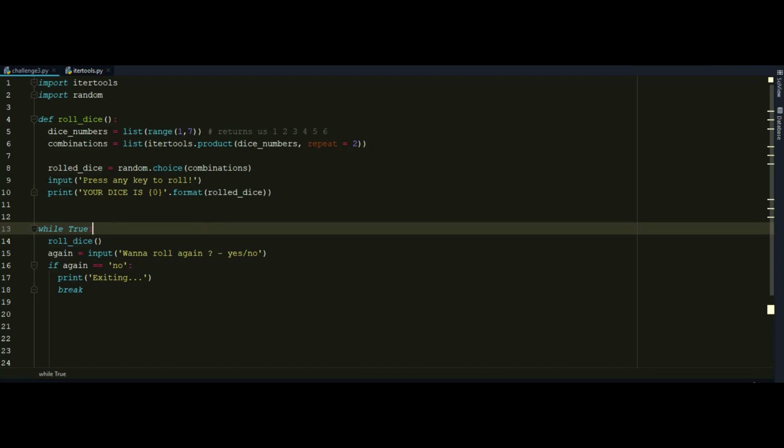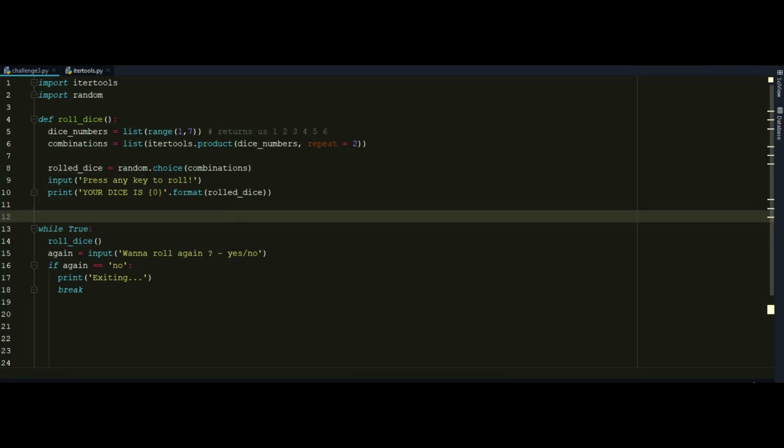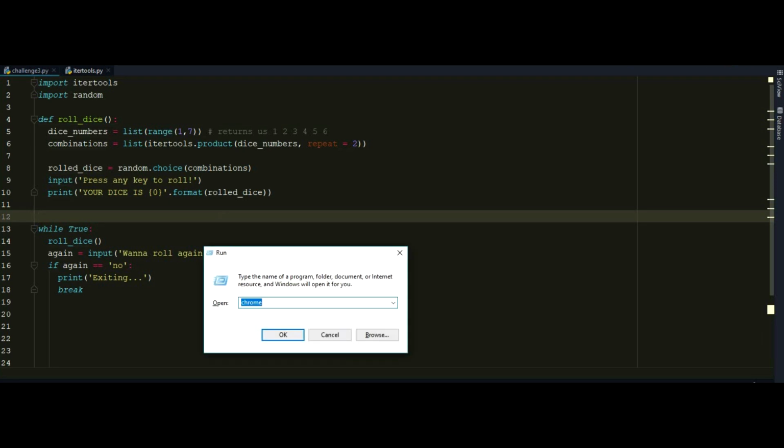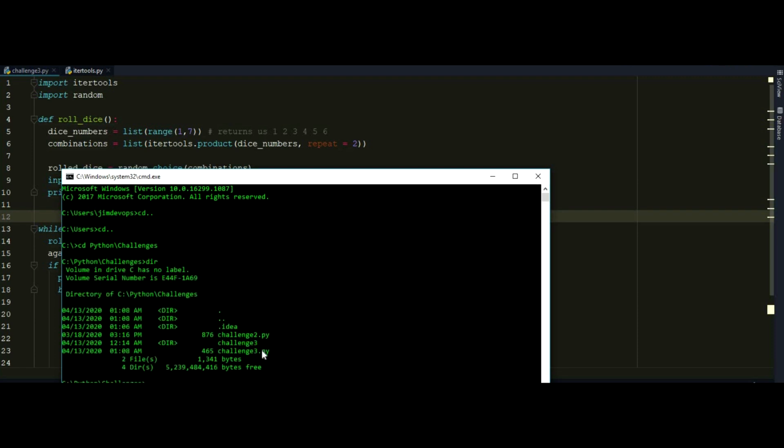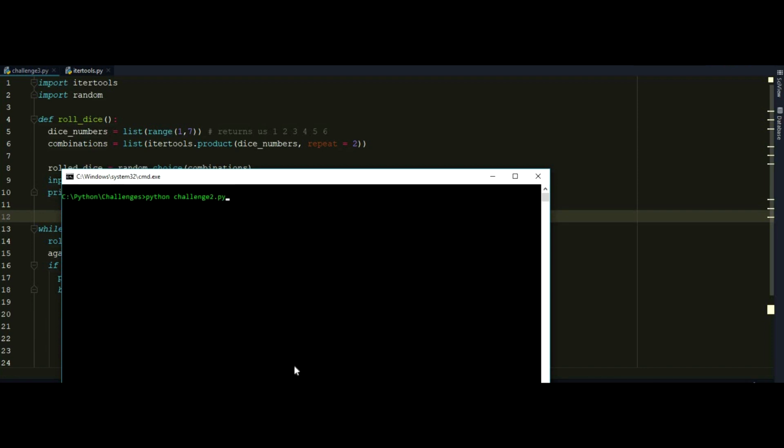So let's see if this is going to work. And because I like to run this kind of script from a command line, let's dive into the CMD and find the path of my program. So cd python challenge 3 challenges dir, and I can see my challenge 3.py here. So let's run python challenge 3.py. Okay, so let's just press any key.